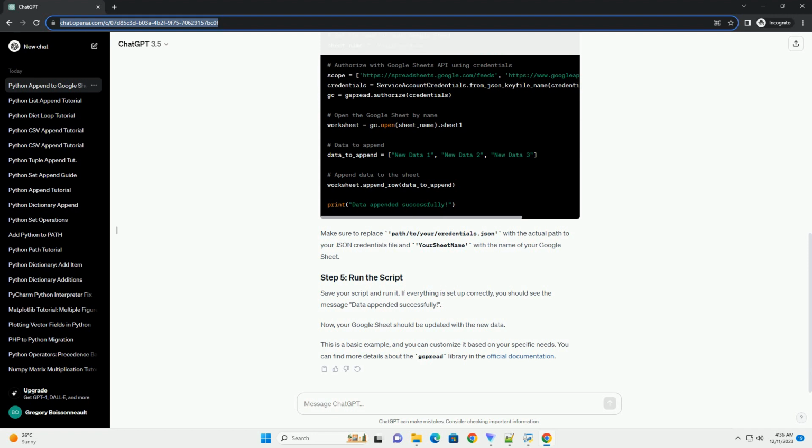This is a basic example, and you can customize it based on your specific needs. You can find more details about the gspread library in the official documentation.